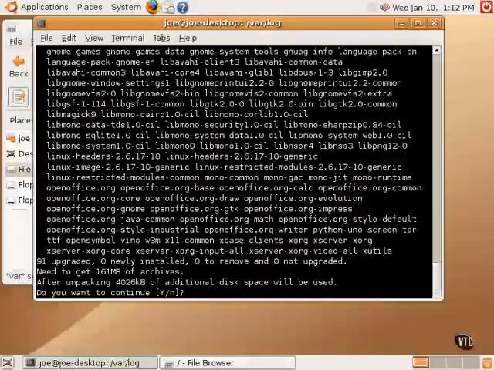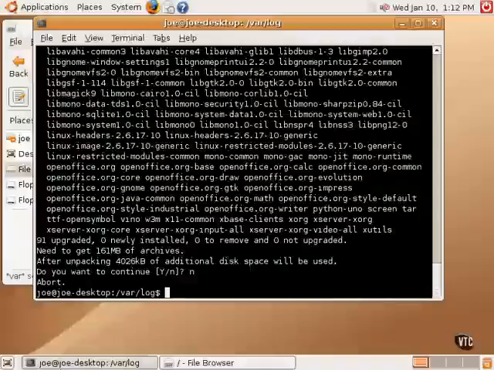You can see there's a lot, 91 packages for 161 megabytes. It will ask us if we want to continue. And at this time, we'll say no. But that is a way to do these things in the command line rather than using any of the graphical tools.